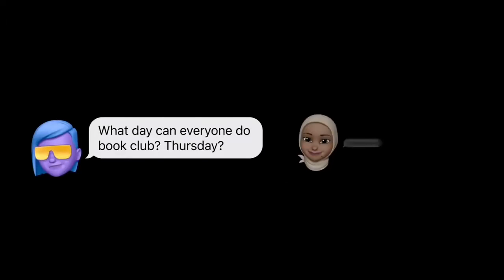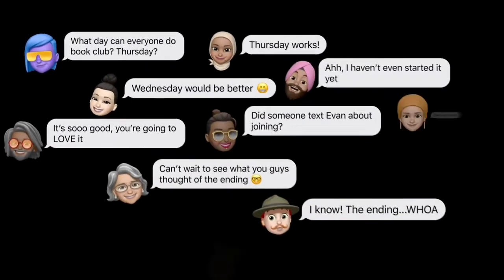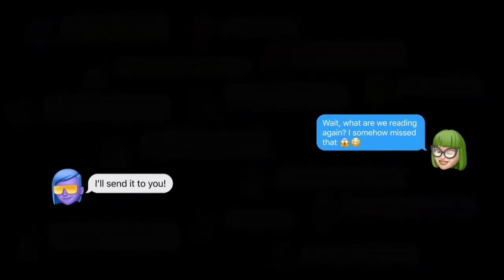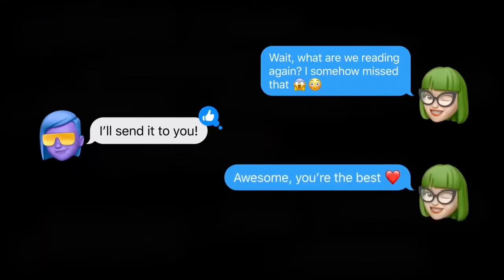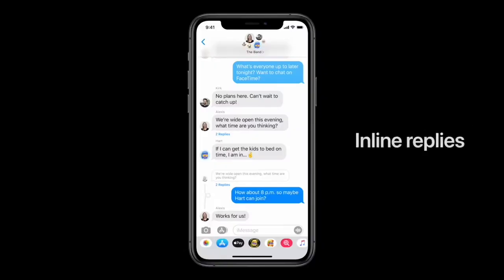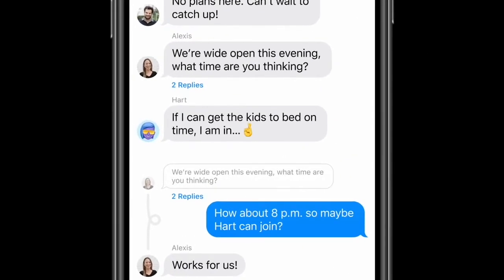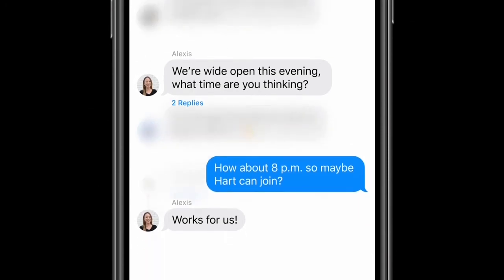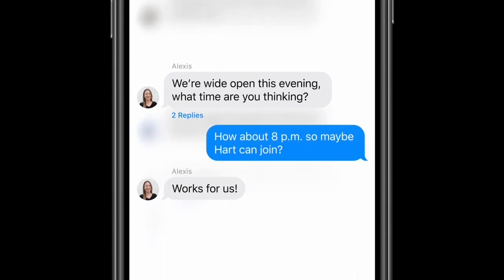When you're talking to a group, sometimes there's so much going on, it can be hard to keep track of the conversation. So this year, we're going to help you bring order to the chaos. First, we're adding inline replies that let you reply directly to a specific message. You can view replies in the full conversation, or you can view them as their own thread so you can focus in on the specific topic.